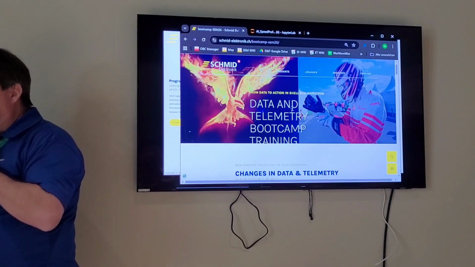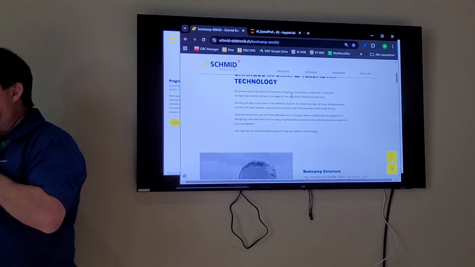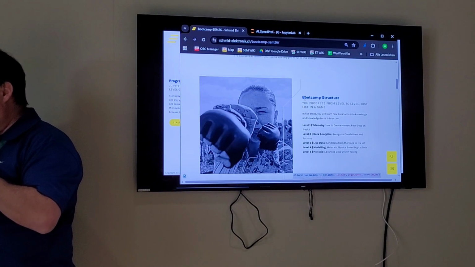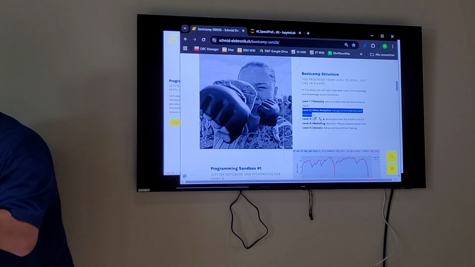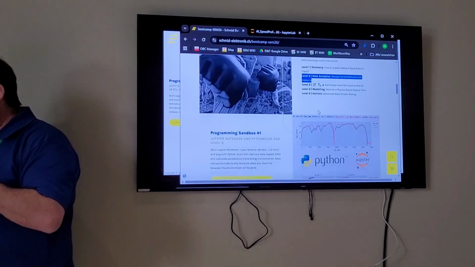So this QR code brings you to this website. This is some blah, blah, blah. Then the bootcamp structure. This is where we are now. We are in the level hall 2, and we have almost used half an hour.